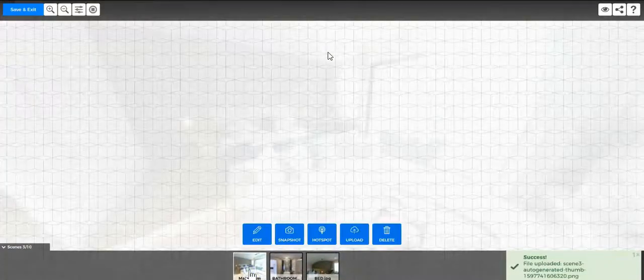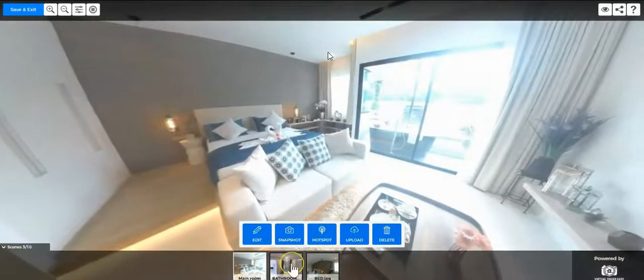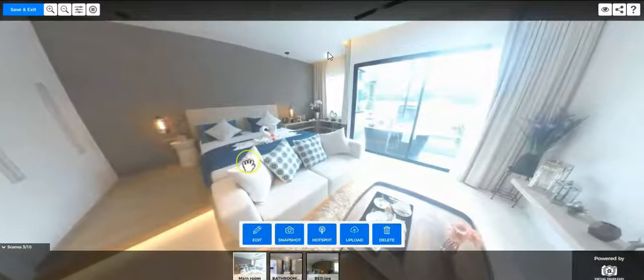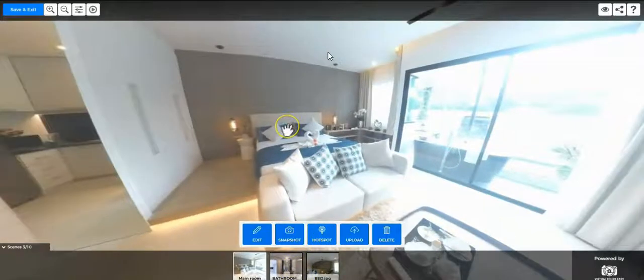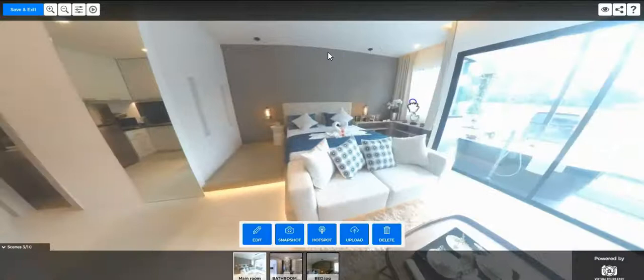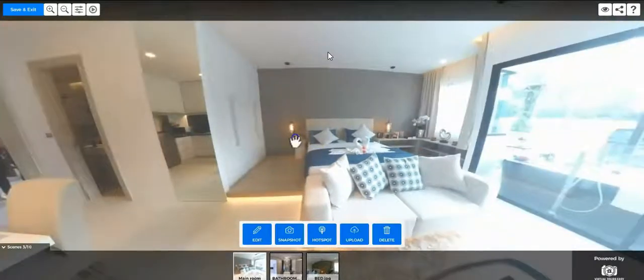Another interesting feature is the hotspot. Hotspot is one of the most important features because this allows you to generate an interactive tour. It allows you to link the scene to any parts of the tour or to external links. To create a hotspot, just click the hotspot button.